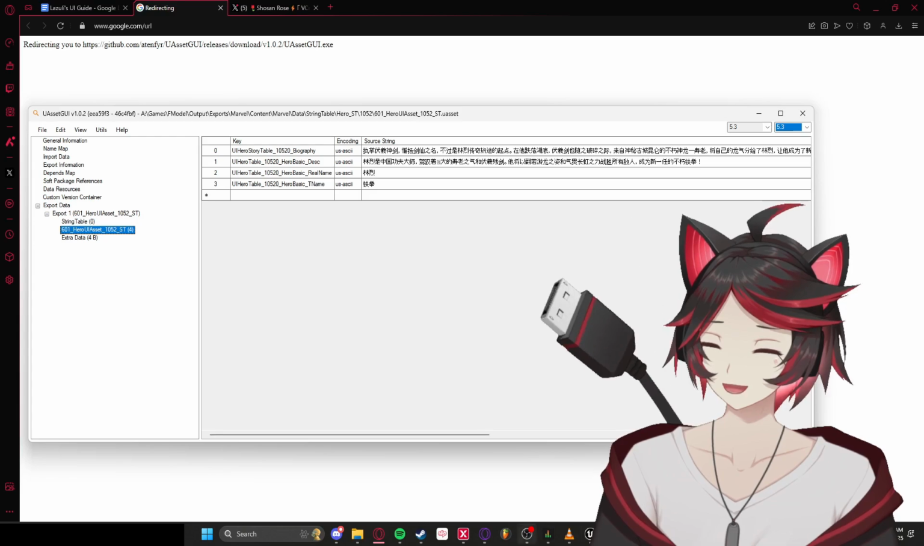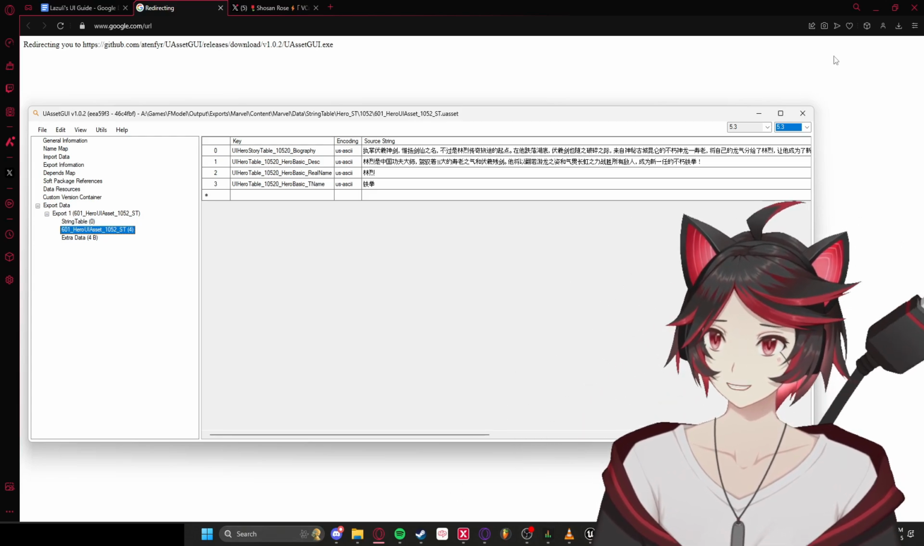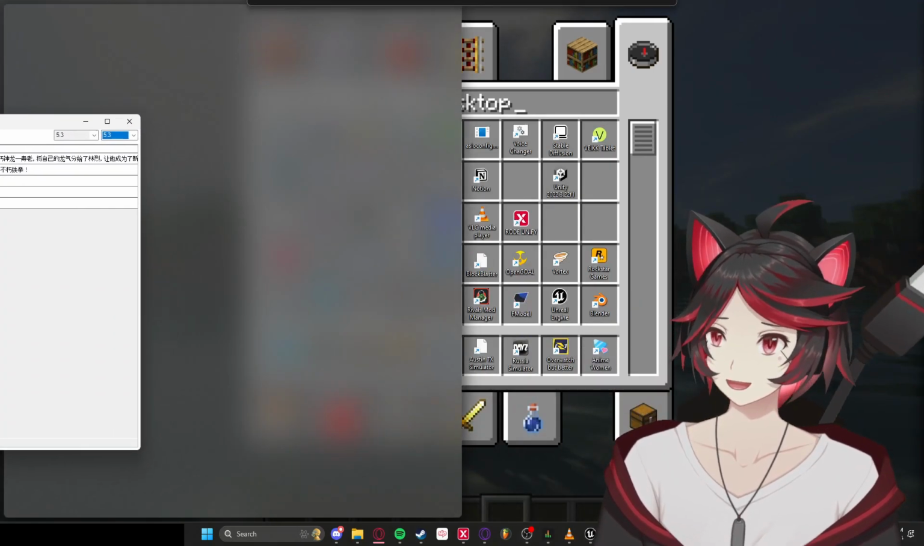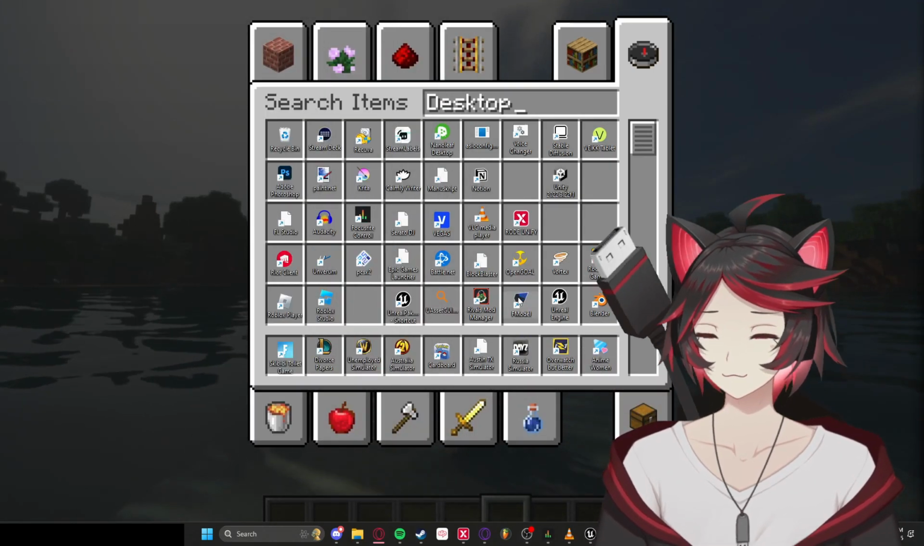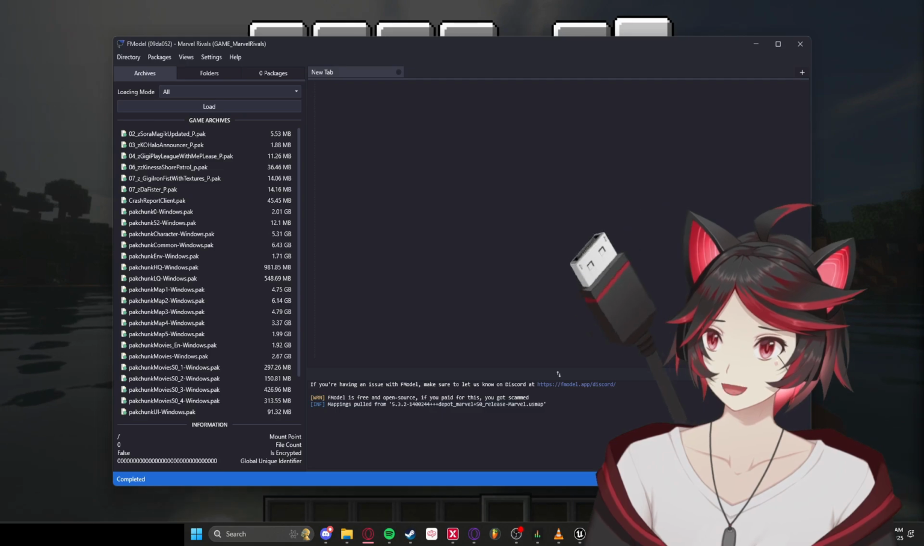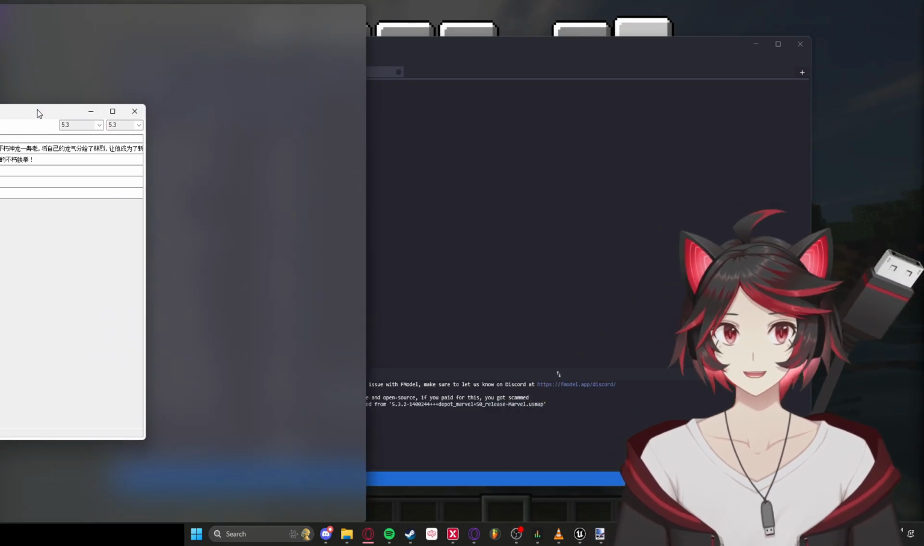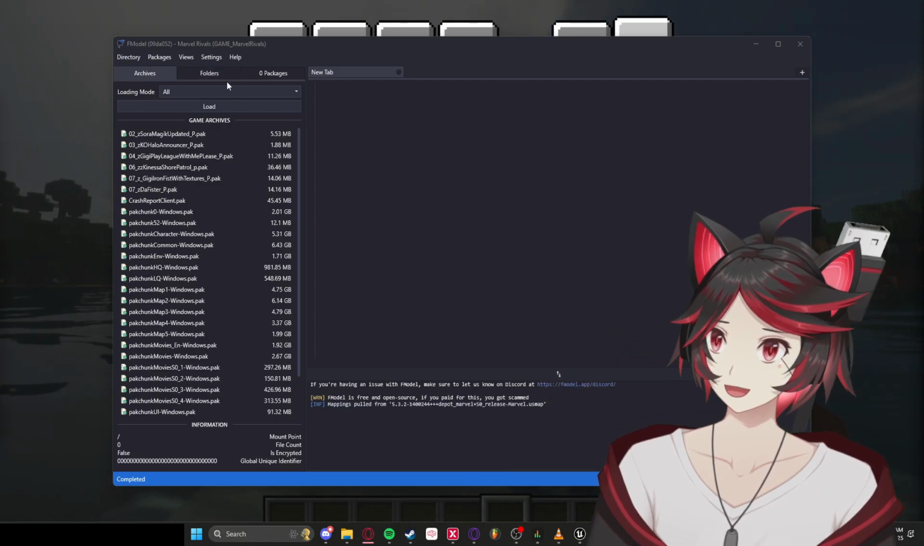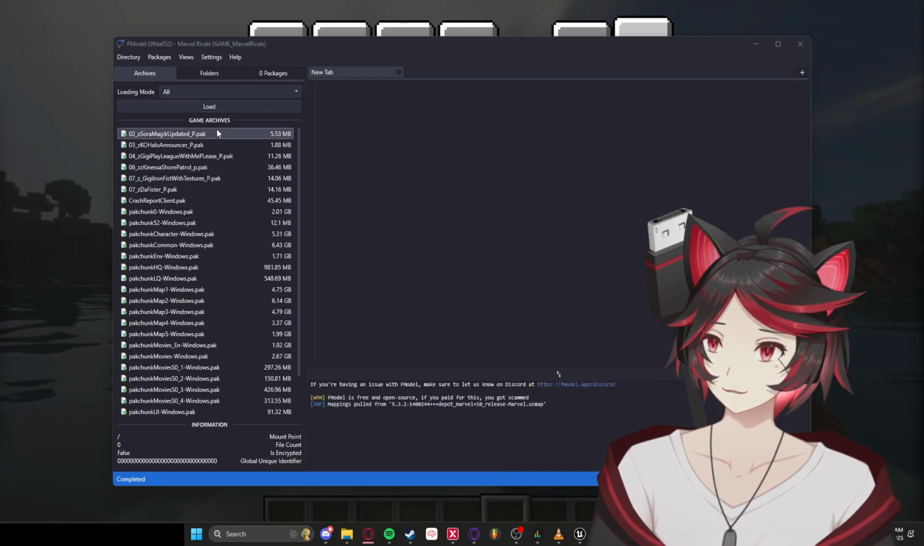So after that, you're gonna want to also grab Fmodel. Fmodel is a big one for this because it's going to allow you to see all of the file structure stuff. So once you get into Fmodel and you have Fmodel all set up, there are other guides on how to set it up, which I will not be going through.